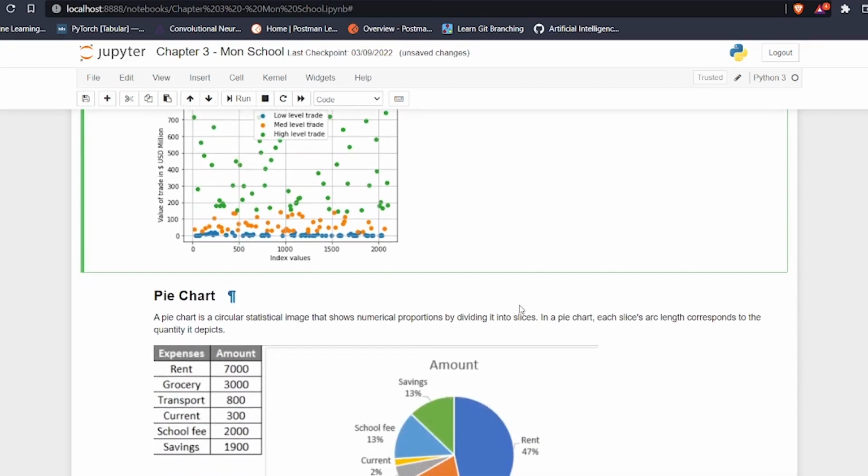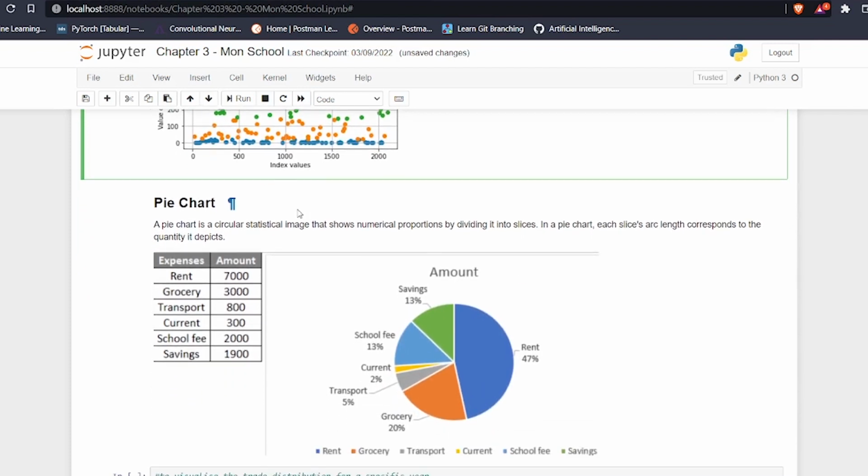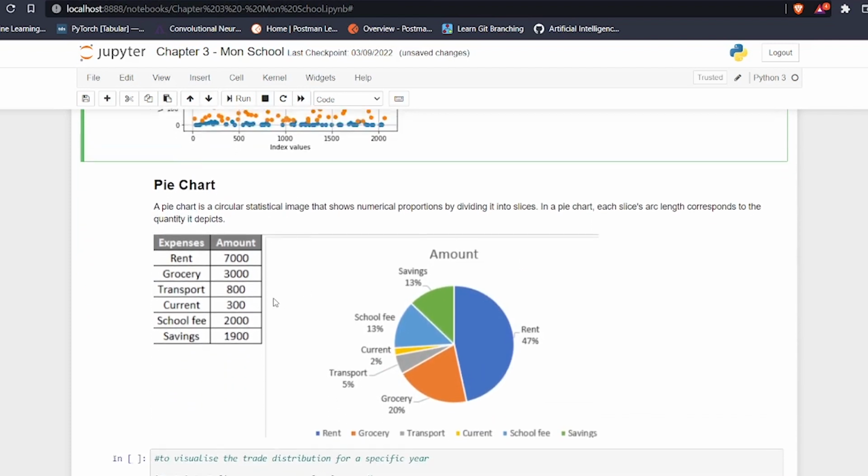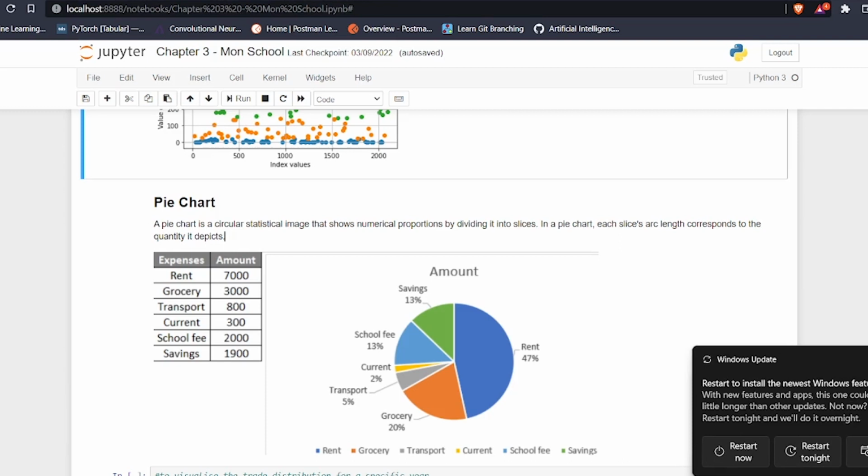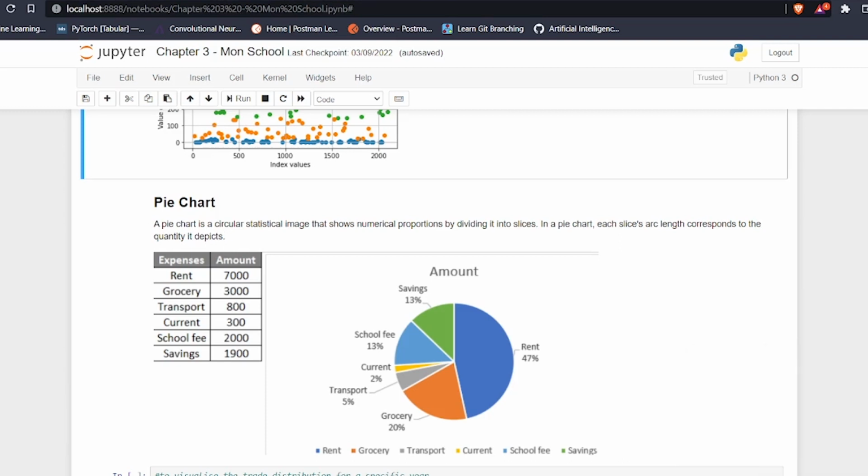Now, let's jump on to the pie chart. A pie chart is a very interesting chart. Why? Because it depicts a very good distribution of data in terms of percentages, right? What is the total percentage out of what is the total, and what is the representation of it in the entire data frame?